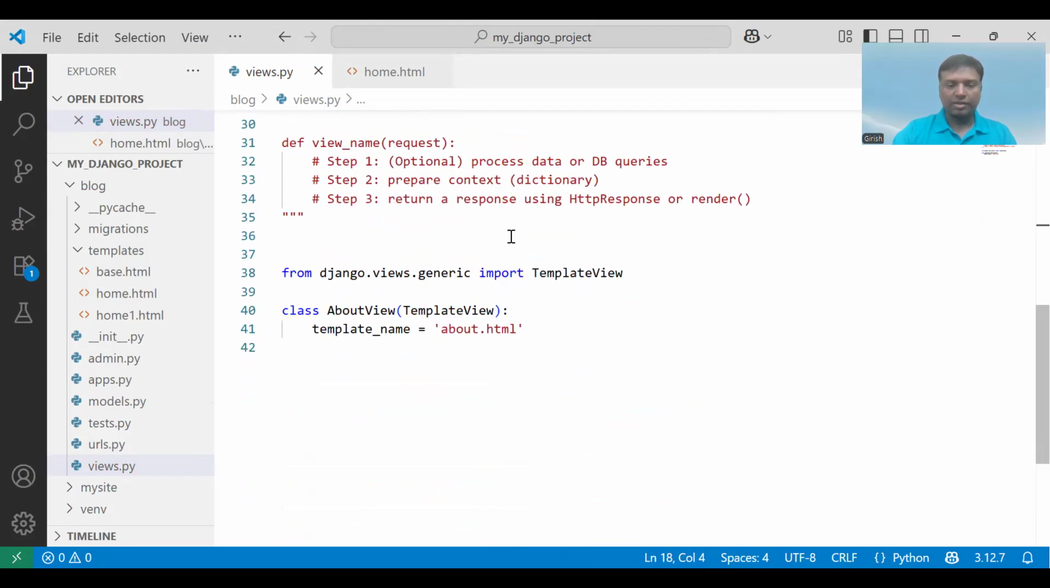Now what I did here: from django.views.generic I have imported TemplateView, and I created a class called AboutView and I'm passing TemplateView as a parameter. Now template_name equal to about.html. Simply about.html. Now what you have to do, we have to add this AboutView class. Whenever you hit the about.html page, it should redirect.